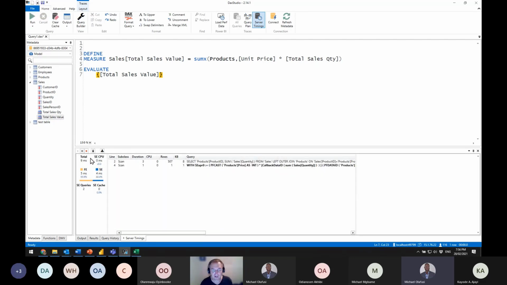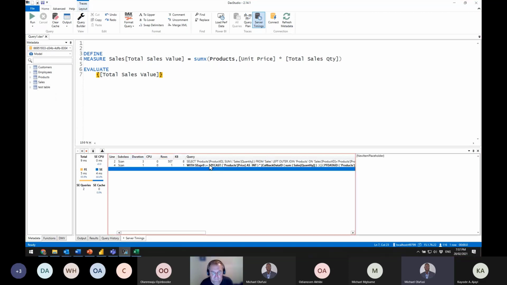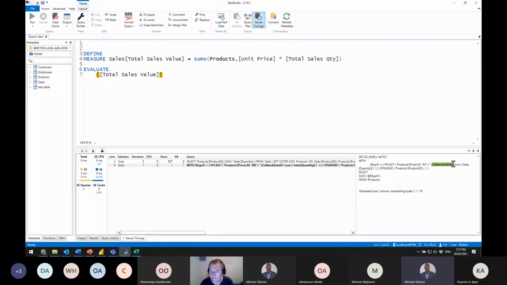This time it took 9 milliseconds. The first query returned 500 rows instead of 6.7 million. We've still got this callback data ID, so that says to me something can be done more efficiently as well.